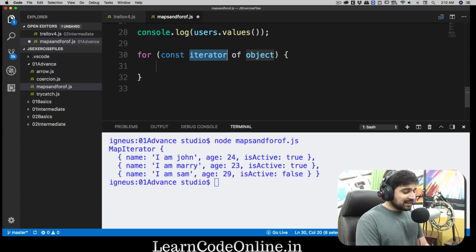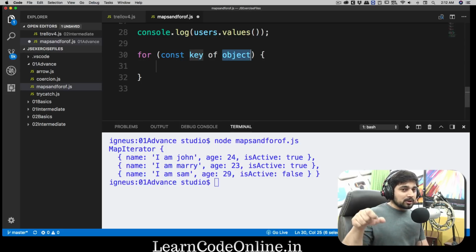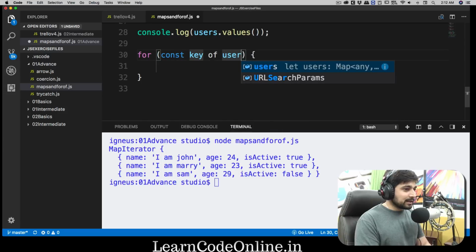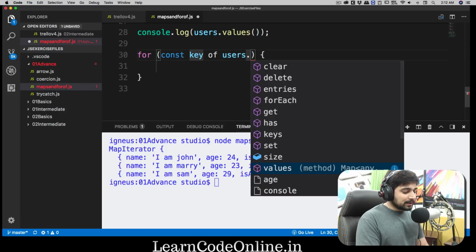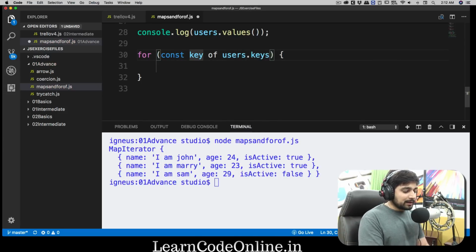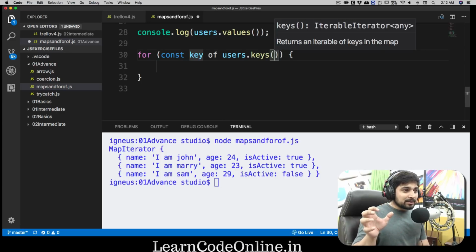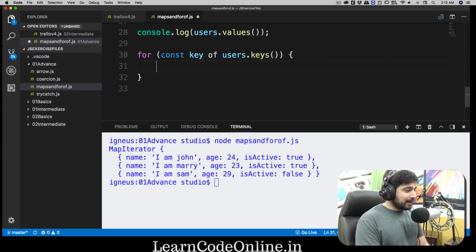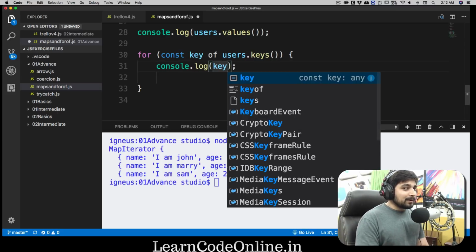So what we can say is, for const, probably I'm interested in keys. So I'm going to say key in user.keys, just like that. I hope you get the syntax now. Users.keys, and there we go. Since this returns an iterable, this key is going to go through each value of it. I hope I'm making sense here. And I'm going to simply print my keys, or just key in this case.